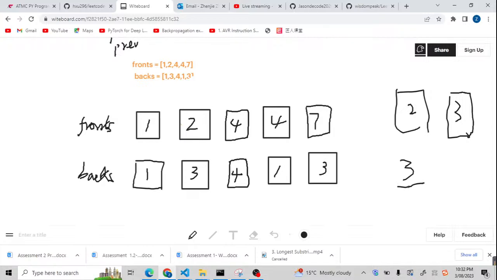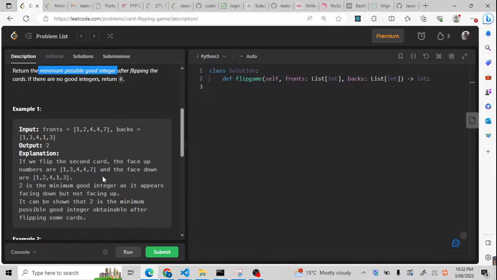We need to find the minimum. How do we find the minimum? We can flip this 2 and 3, for example. After flipping 2 and 3, here becomes 3 and here becomes 2. This is what the example told us.